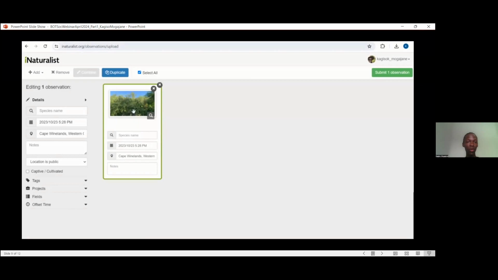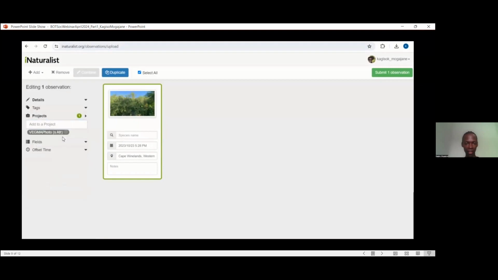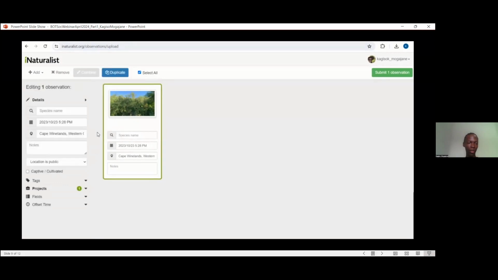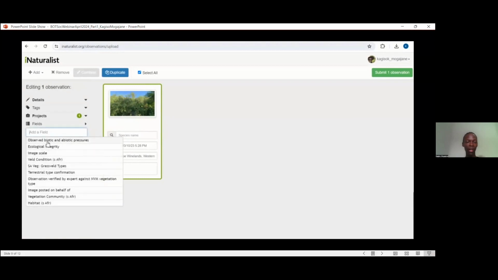To be able to add onto iNaturalist on our project, you will need to navigate to projects and you will click on Veg Map Photo. Once you have done that, you can proceed to fields. Once you get to fields, there will be a list of fields that will appear. From this list, we have a top 5 list that is very important that we encourage all our users to fill.